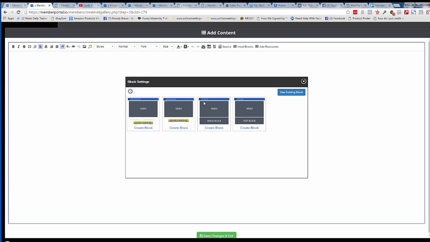Then we have the action block where we have the video, and then we have an image below it. Now, obviously, this image can be as long as you need it to be. And then finally, we have a video with a text block below there, and you can choose what you want to display for the text. So for this demo, I'm going to go ahead and click this one right here. So I'm going to click Create Block.